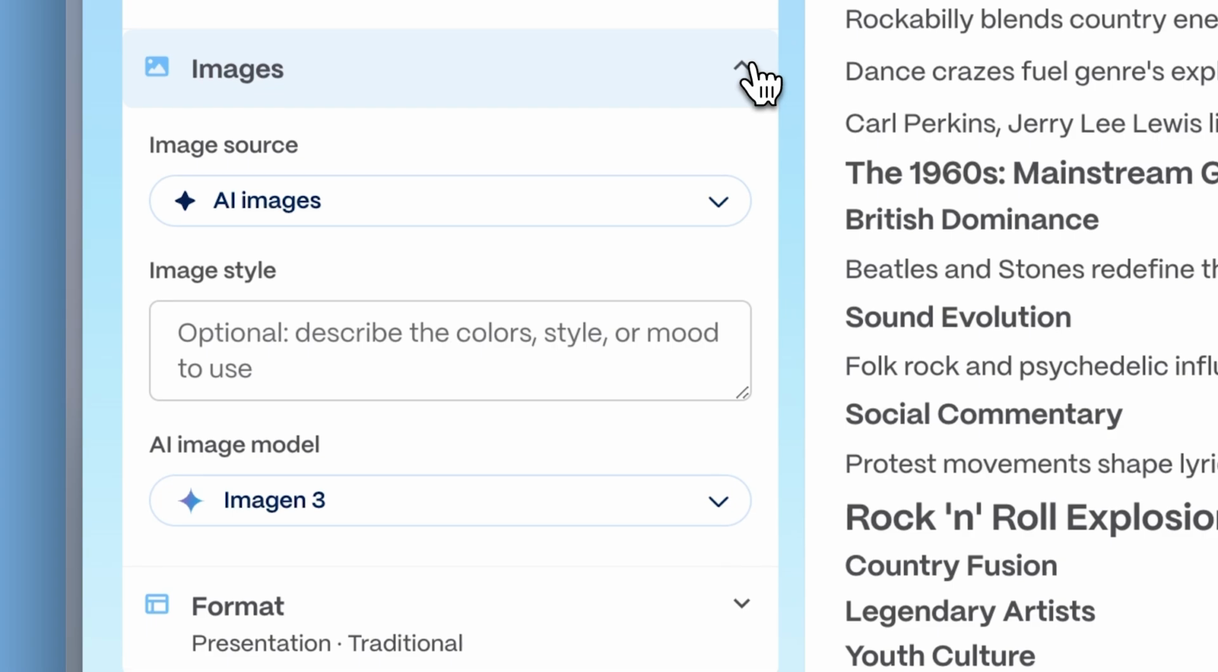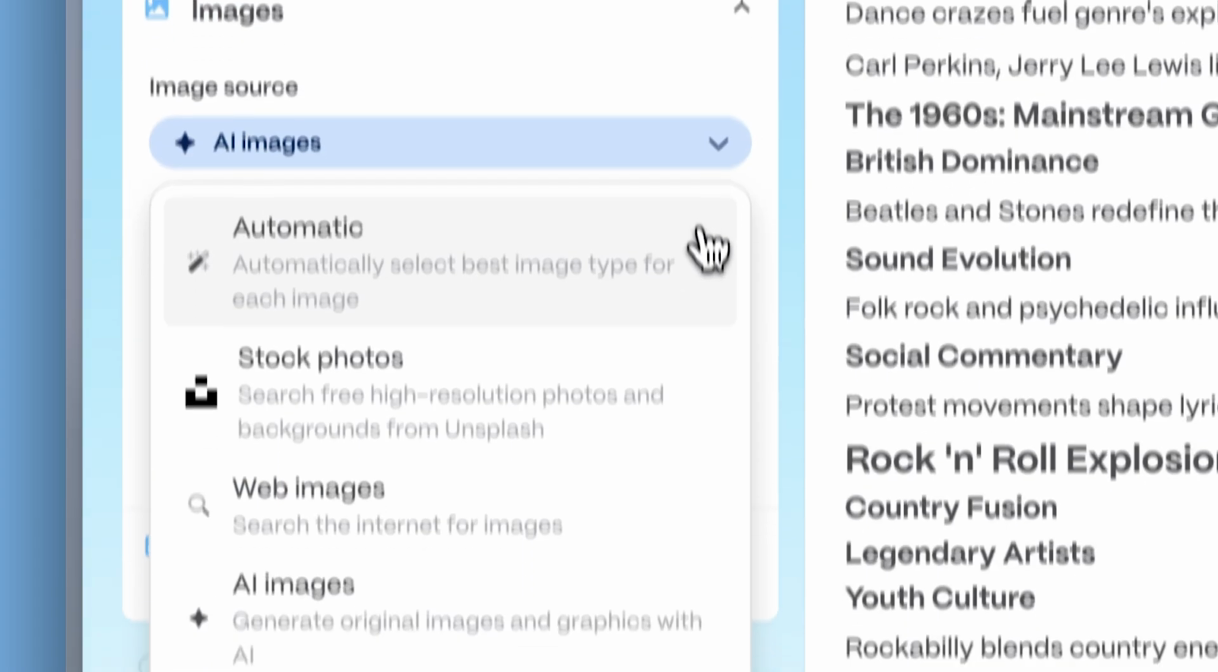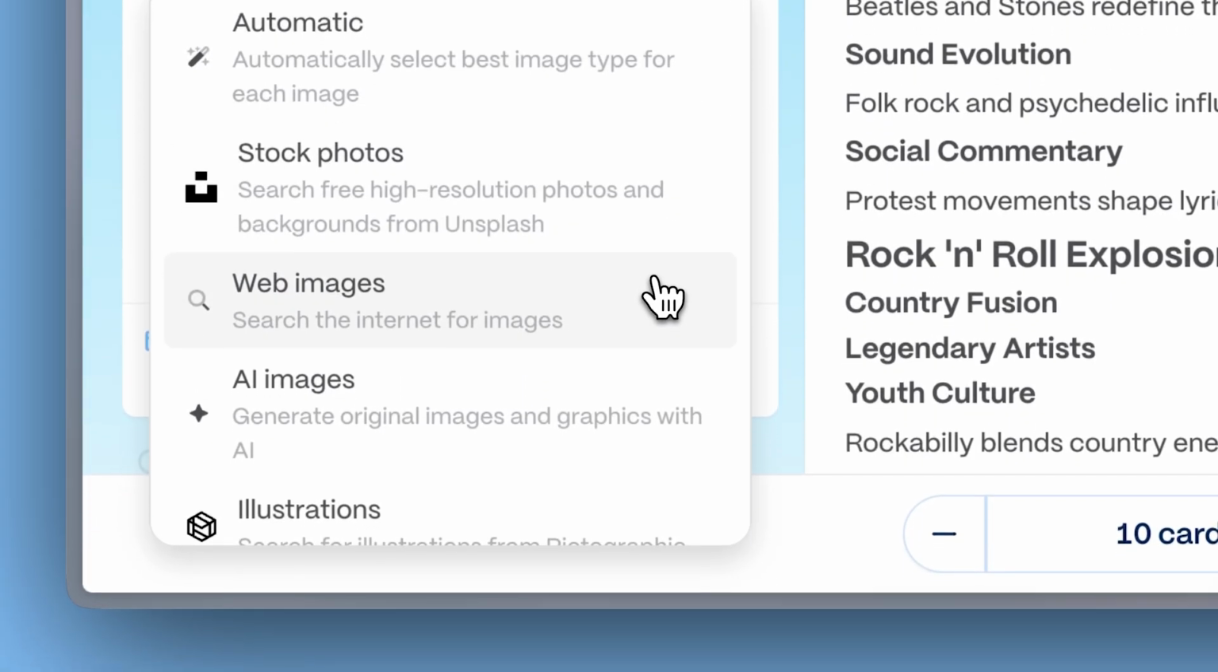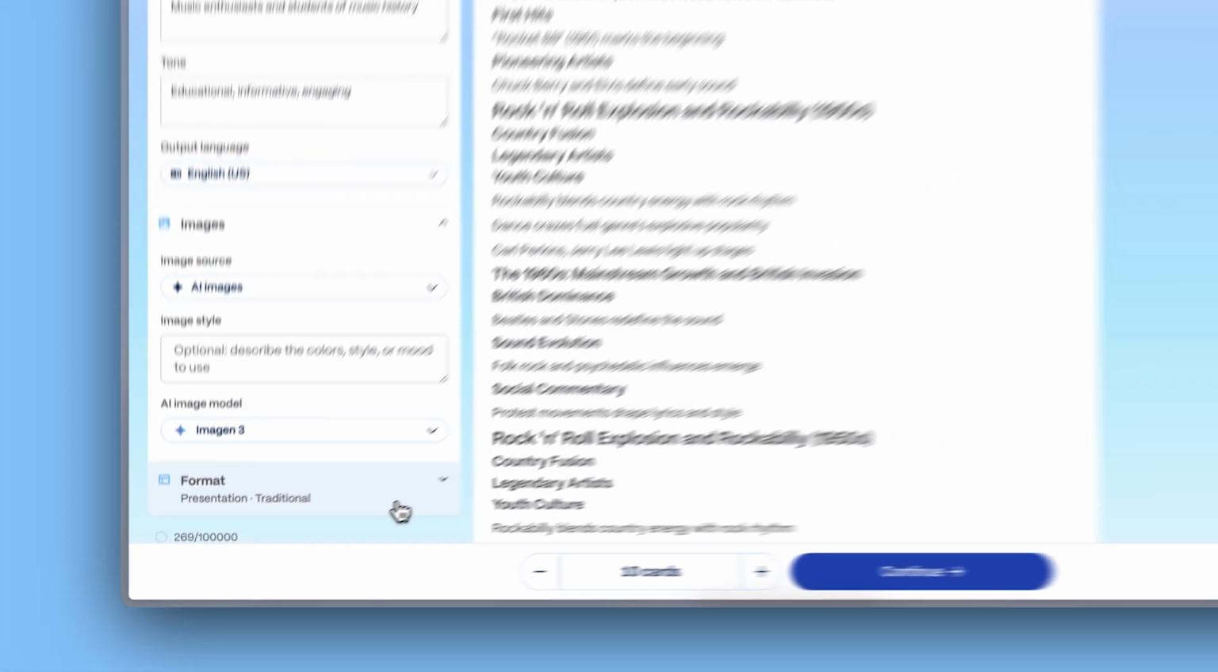Want to enhance the visuals? Gamma can automatically add web images or AI-generated illustrations to make your presentation even more engaging.